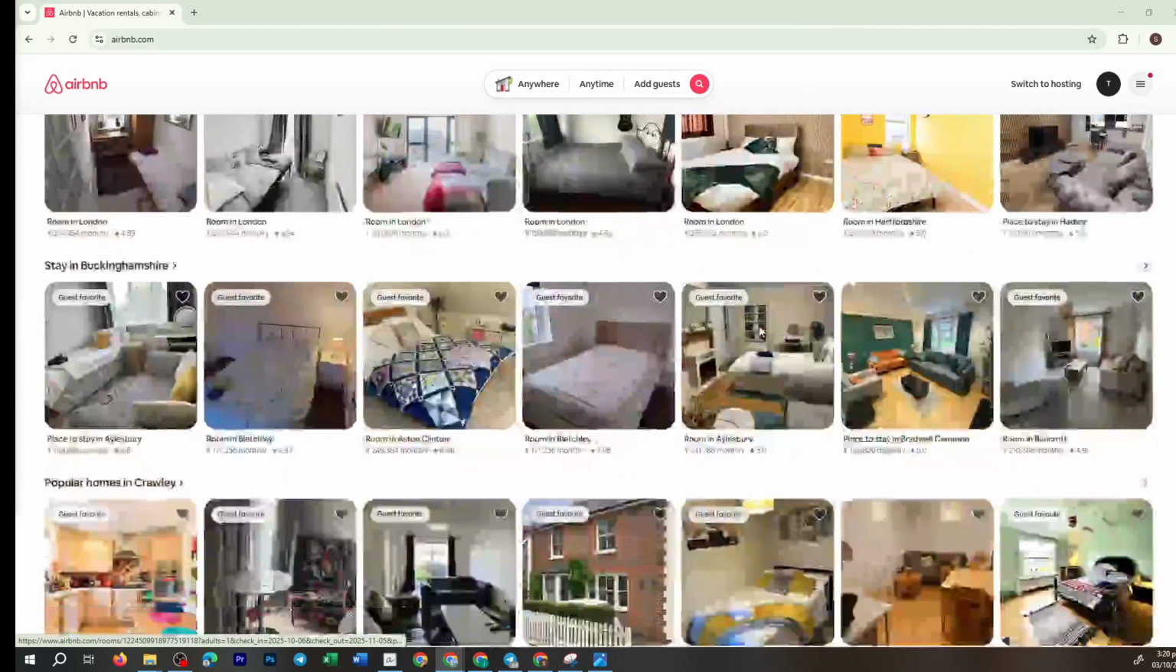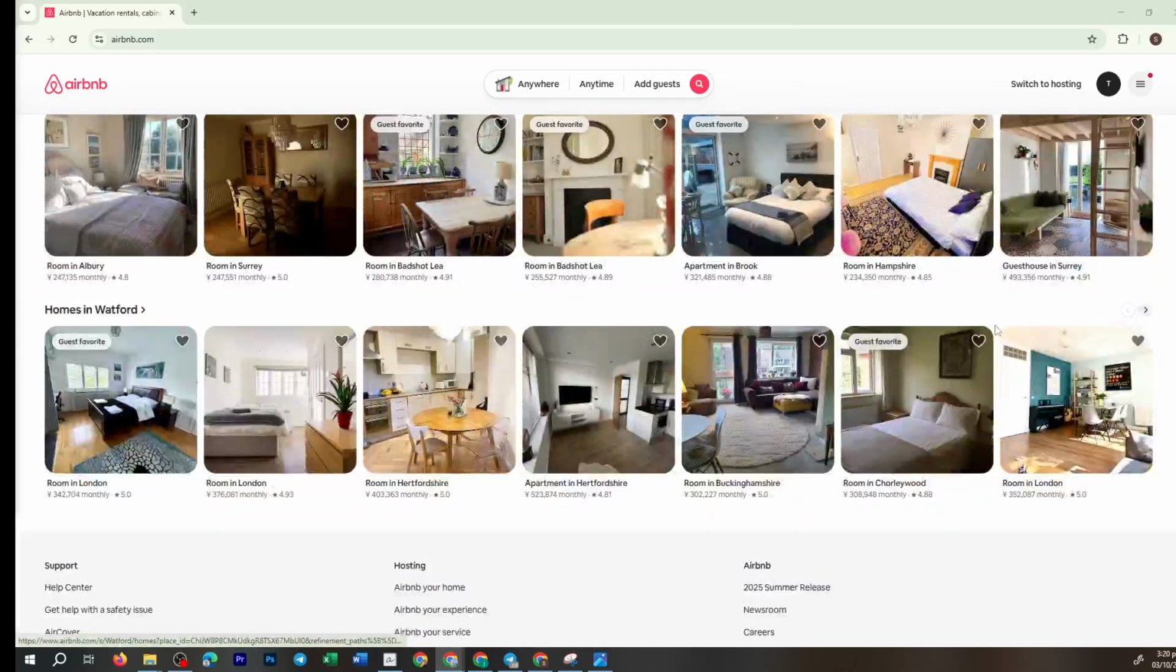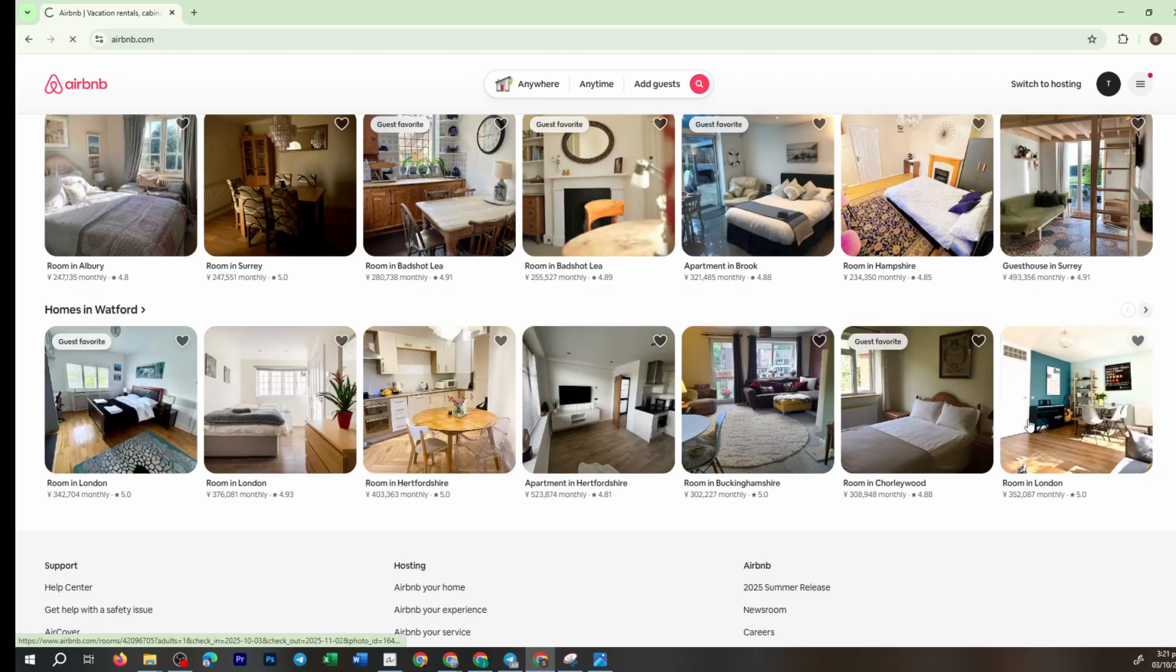To proceed, direct your attention to the top right corner of your screen. There, you'll spot the hamburger icon, which is essentially 3 horizontal lines stacked on top of each other. Clicking on this icon will open up a menu with various options. Now, from this menu, you want to select Gift Cards. This section is where you manage everything related to Airbnb gift cards.